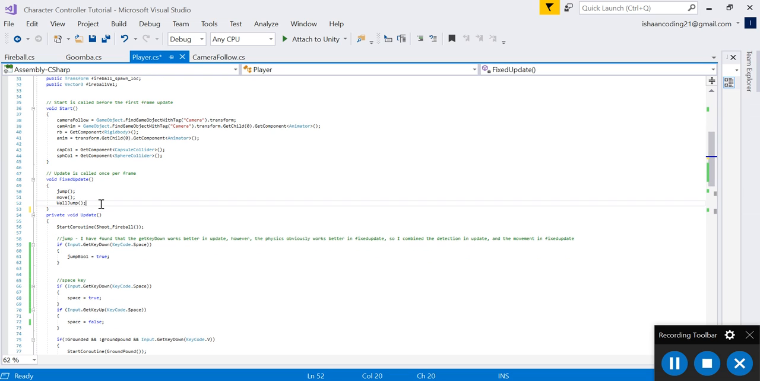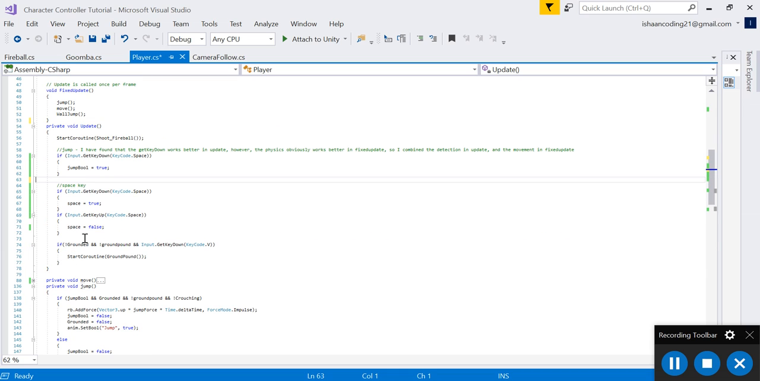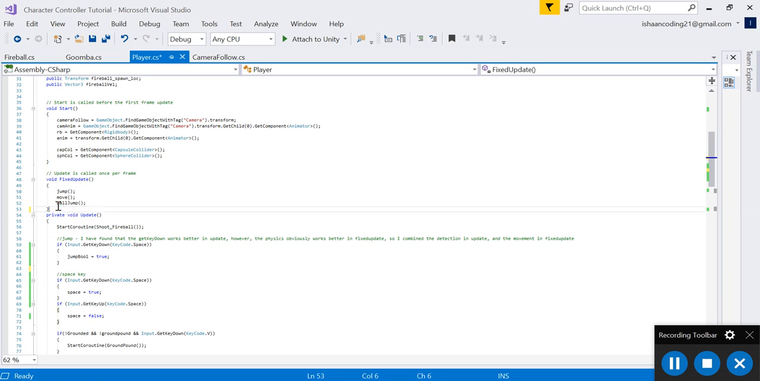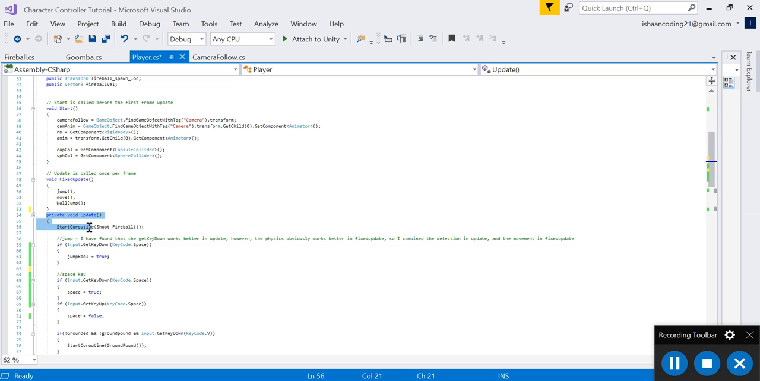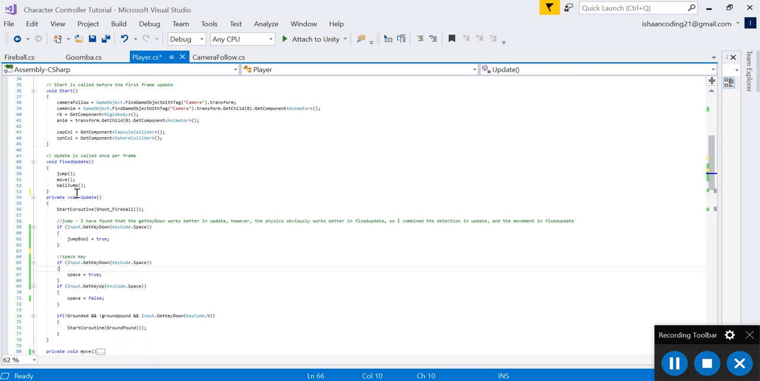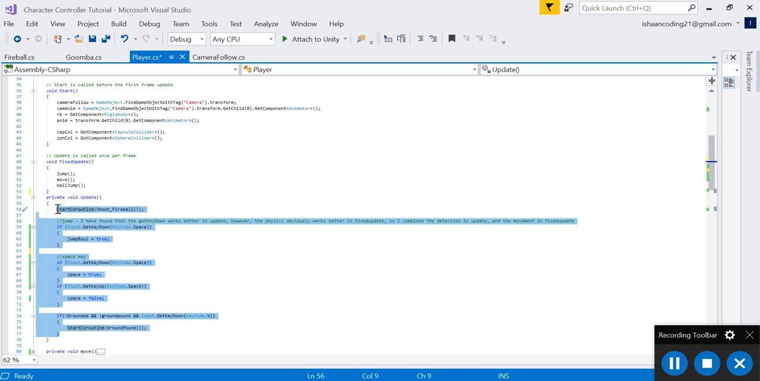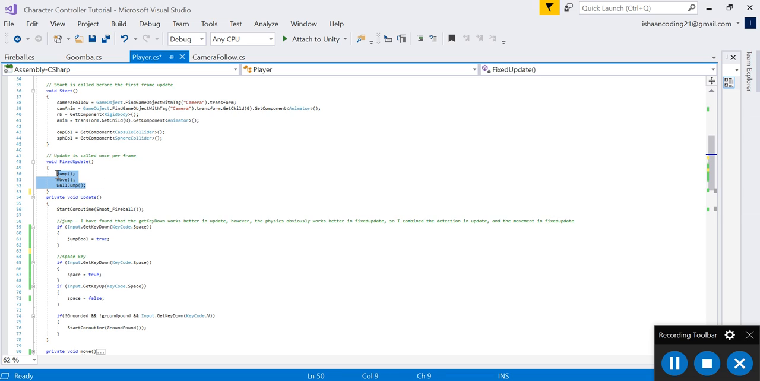Fixed update is used for a lot of physics, because fixed update is physics based, while update is run 60 times a second. So update is based on just time, and this is based on physics. So if you want to have velocity and everything going on, it would be better in fixed update. It would be smoother. And in update, I found out that update registers inputs way better than physics or fixed update. So I have most of my inputs here, and then I have my actual functions, the functions that use physics, in the fixed update.